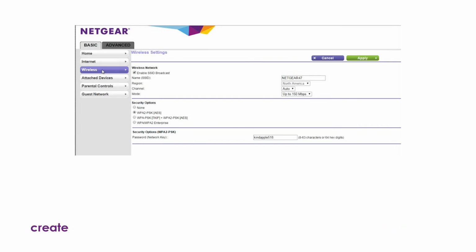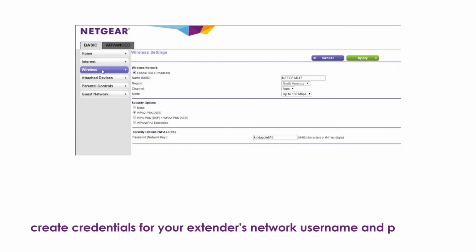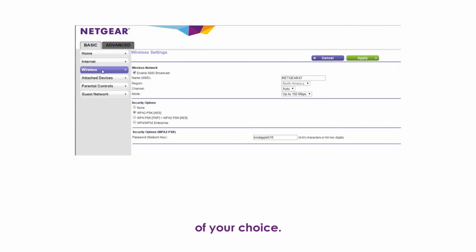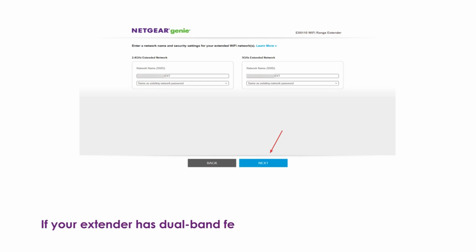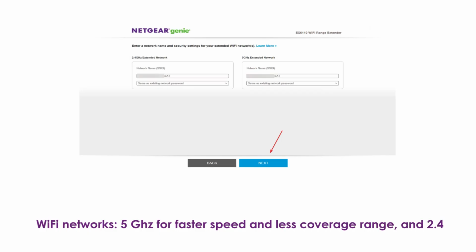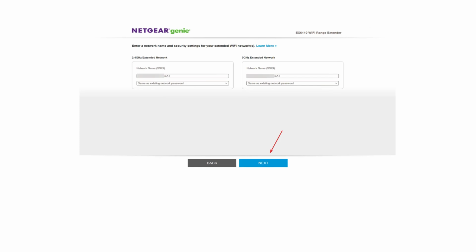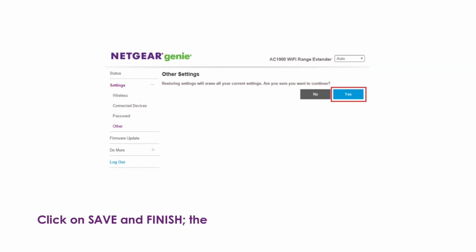Here, you can create credentials for your extender's network, username and password of your choice. In case you want to keep the extender username and password same as your Wi-Fi router's network, then you can do that by simply clicking Keep Default SSID. If your extender has dual band feature, you can create 2 separate Wi-Fi networks, 5 GHz for faster speed and less coverage range, and 2.4 GHz for better coverage range and average speed. Click on Save and Finish.